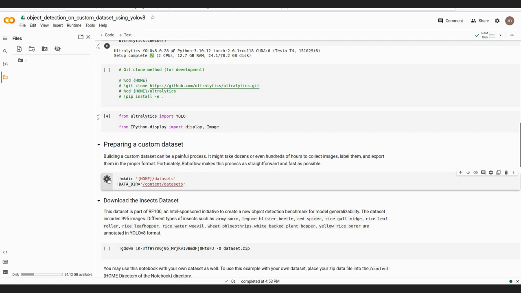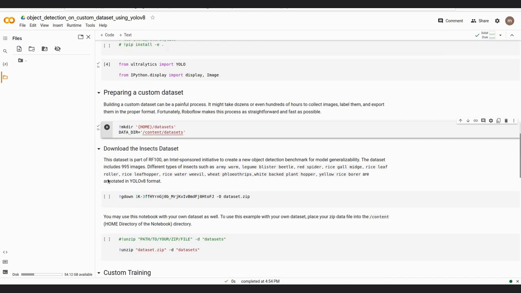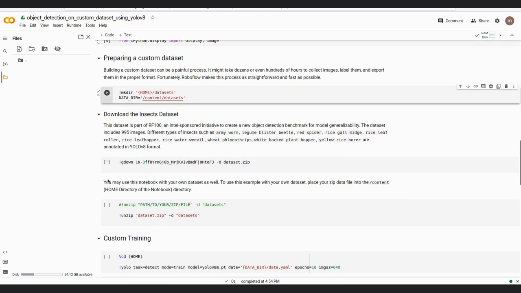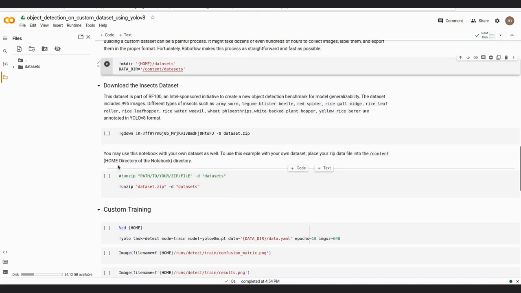Let's create a directory for our dataset. For this tutorial, we'll download the Insects dataset. This dataset is part of RF100, an Intel-sponsored initiative to create a new object detection benchmark for model generalizability. It contains 995 images with annotations for different types of insects, such as armyworms, blister beetles, red spiders, and more. The annotations are in YOLOV8 format.